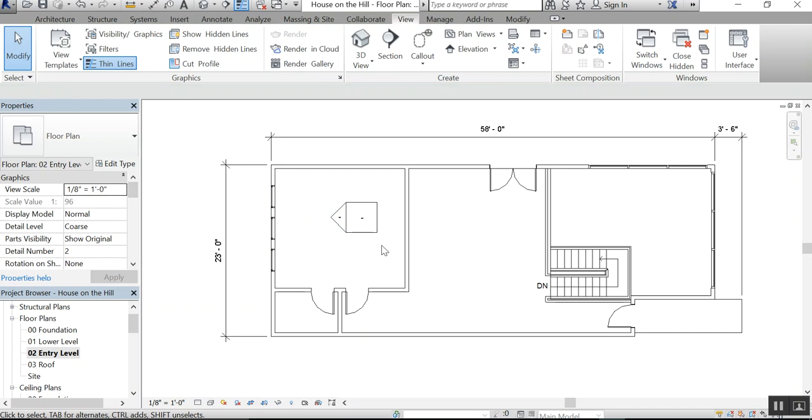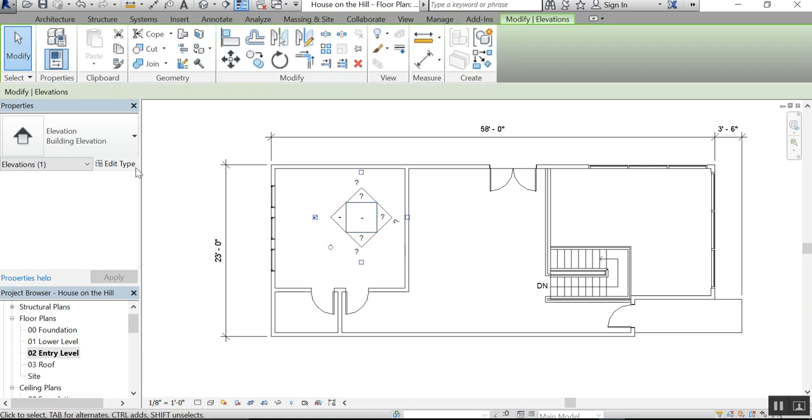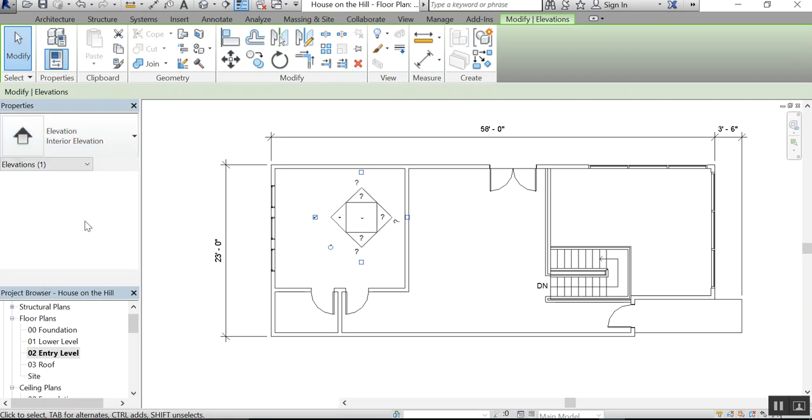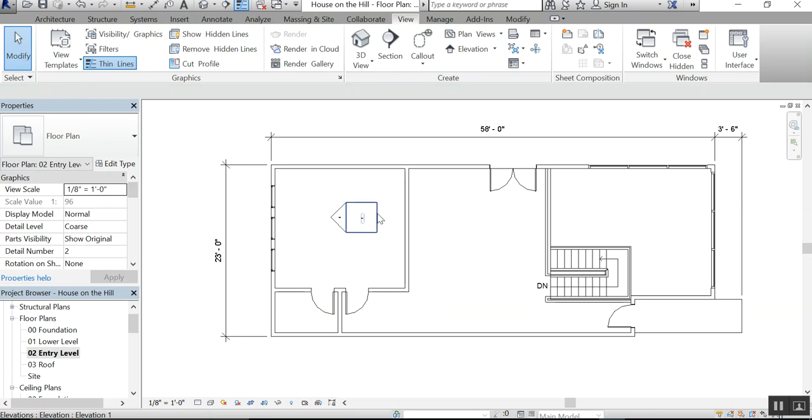Now let's see if we can change the appearance of this. I don't like how this is looking. I think we can just click on this box here and then go over to our properties menu, and if we go to the drop down, here it is. We can change the appearance of the thing. So if we go to the drop down menu, there's building elevation, which is this kind of clunky looking thing.